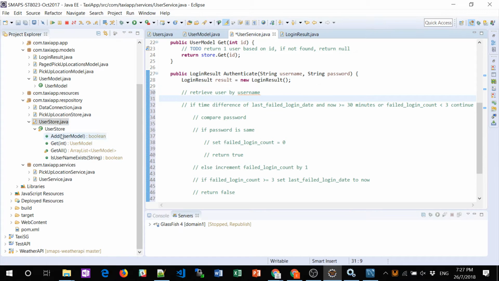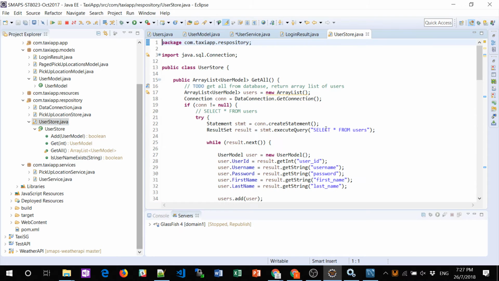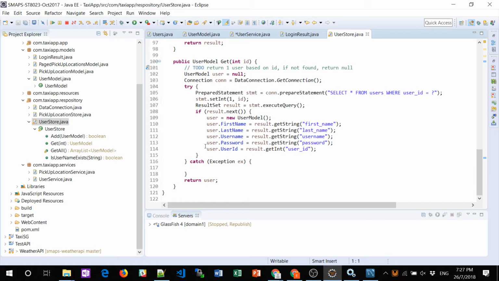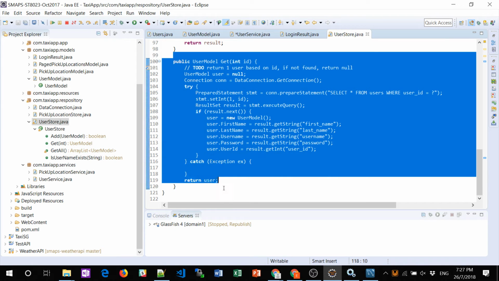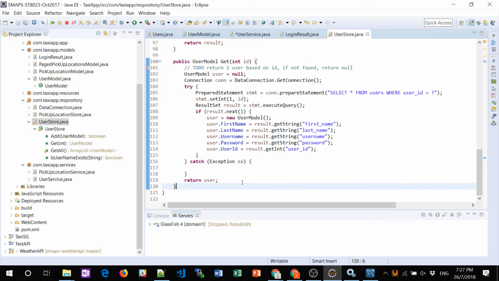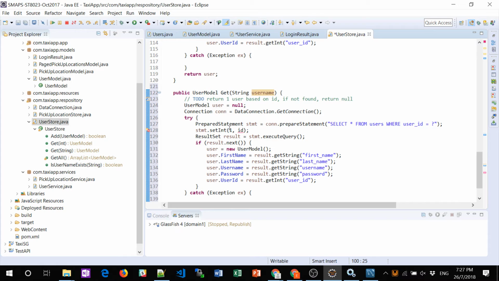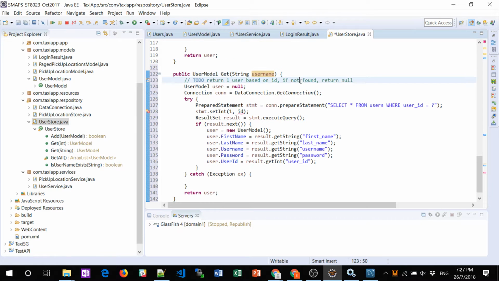I don't have a method here that retrieves user by username, so I need to create one inside user store. Now the get user by username will be very similar to this get by integer ID, so I'm just going to copy and paste. You know in Java about method overloading. Method overloading is a technique that Java allows you to do, to have the same method name with different parameters.